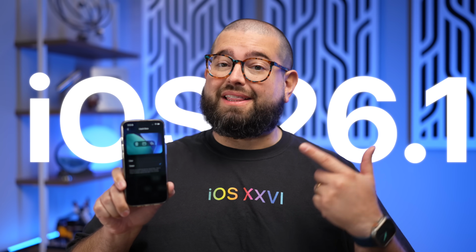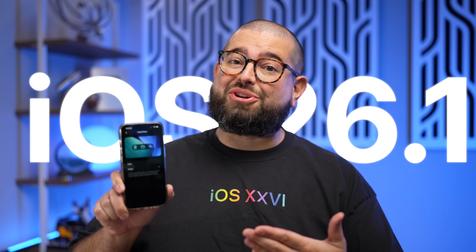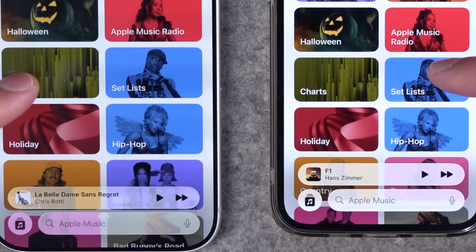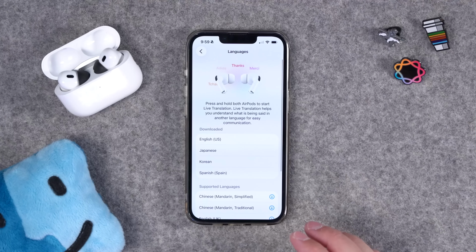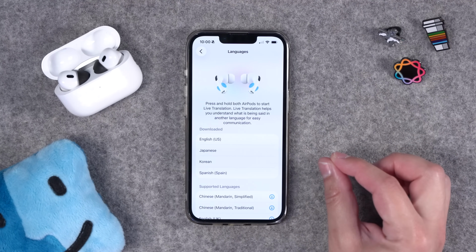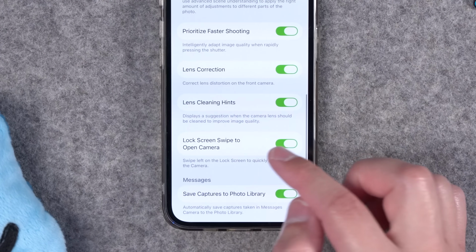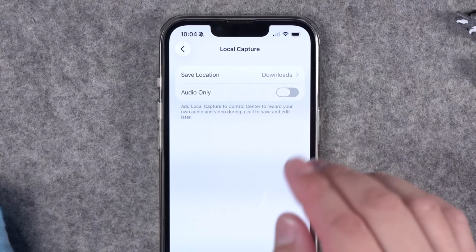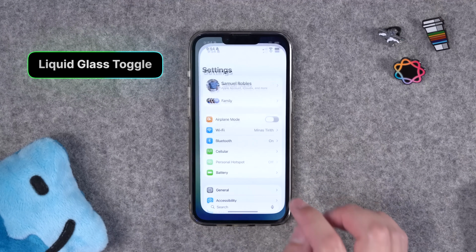Well, if you weren't crazy about liquid glass in iOS 26, now you can turn it off, kind of. iOS 26.1 is now out for everyone, and there's a new clear and tinted toggle for liquid glass, plus 7 other features like new languages for live translation, toggle off the swipe to camera from the lock screen, there's a new alarm UI, choose where to save your local capture recordings, and more. First up is the new liquid glass toggle.